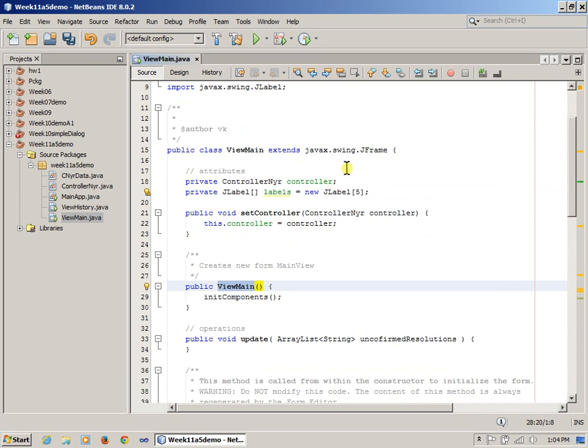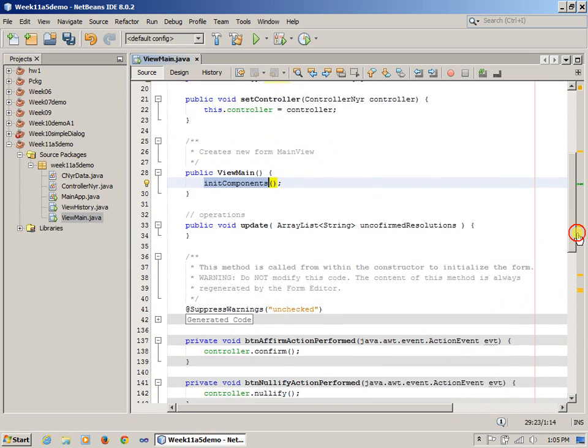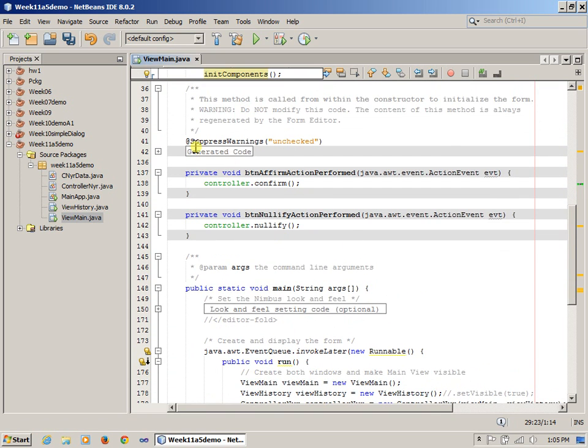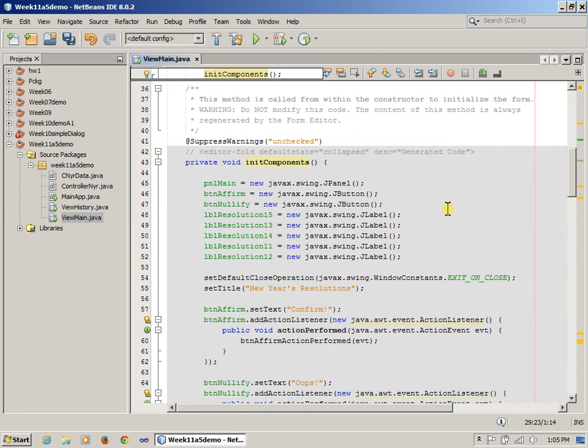But I have my constructor for the form which handles my main view, right? So it has this init components. If you examine what init components does, and I assume that it's somewhere covered under this generated code, if you look at this init components it clearly creates a whole bunch of labels. In fact, it creates a new label each time for my variable names on the form. So all of them, 11 through 15, are being initialized by this init components.